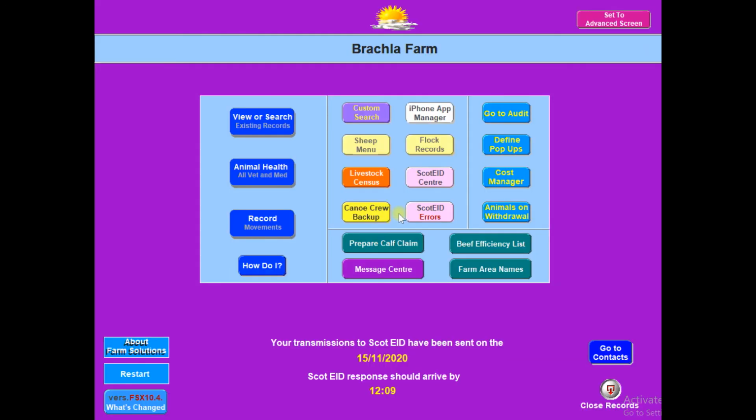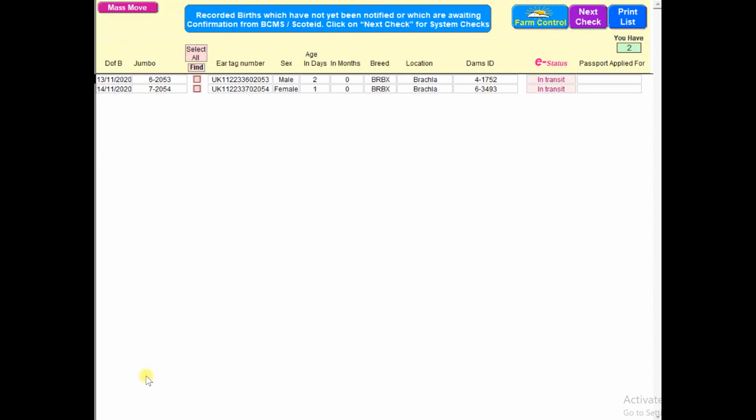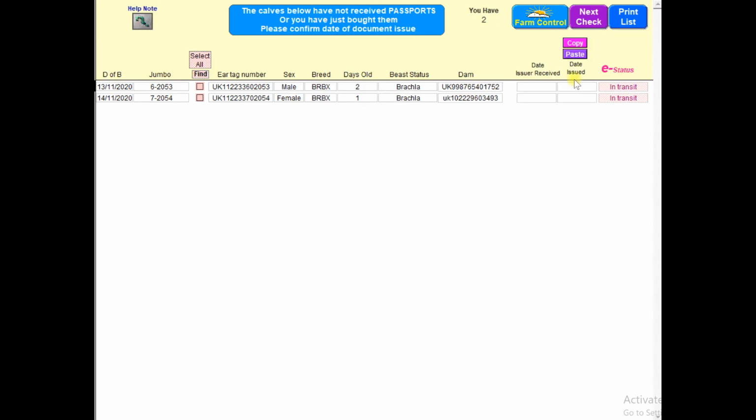And again, we've now got a transmission which will be ready by 12:09, which is just in a couple of minutes. So let's just see first of all what's happened. So in the restart, this is when you come into the computer, it'll tell you we've got 2 passport applications in transit, or about to be in transit, and we've got them there ready, waiting for the passports to arrive back.